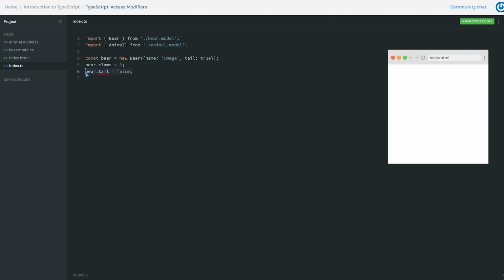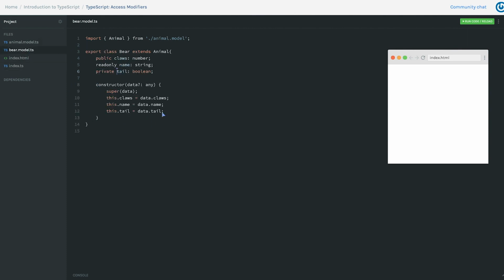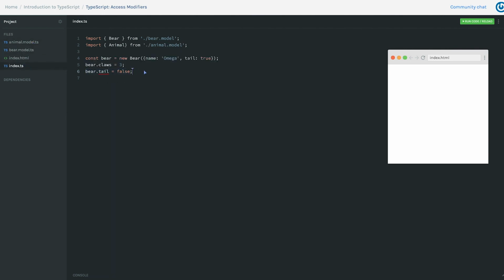However, private serves, in my opinion, a better instance where this is private and only accessible through the bear class, meaning that it only exists in here once we set it. It's a private variable to this. It's somewhat closely related to read-only in that aspect. But here, in our index.ts, let's give a function example of how this might work.